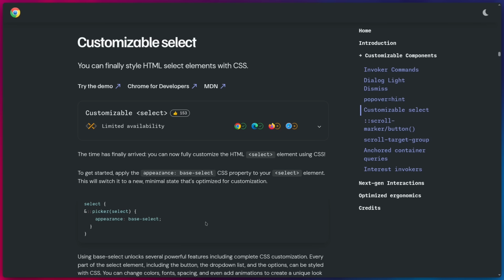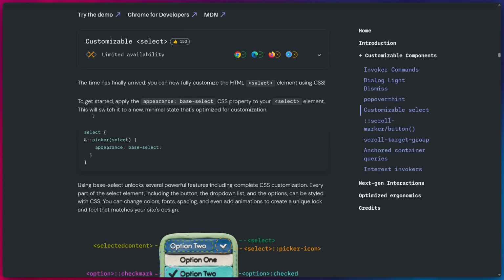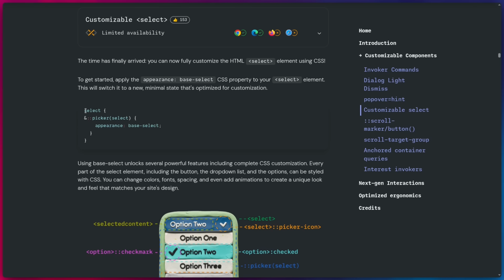Alright, so this is one of the more exciting features in CSS in my opinion, which is Customizable Select. So now we can finally style HTML select elements with CSS. And if you're interested, I made an entire video on Customizable Select in CSS if you want to see it. Alright, but basically it's simple like this. So we can just target the select element, and then we can use the pseudo picker select, and then we can set appearance base select.